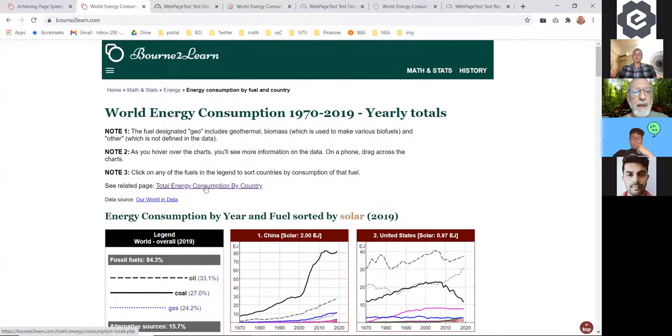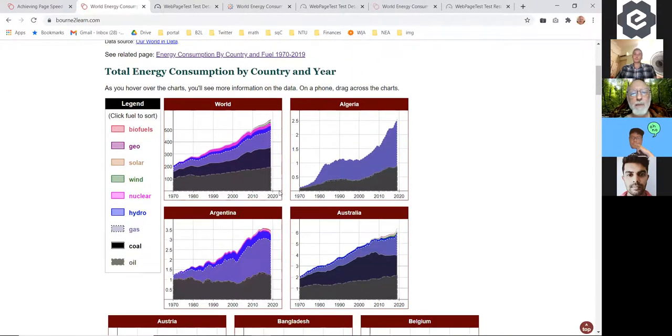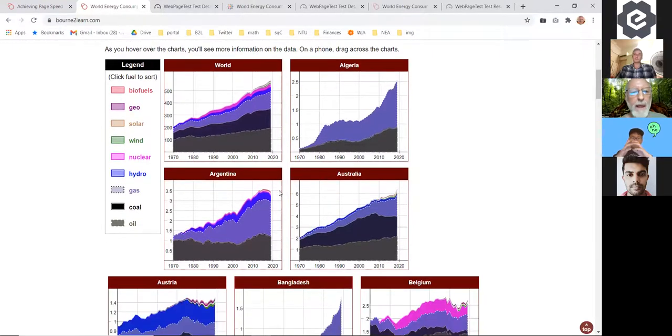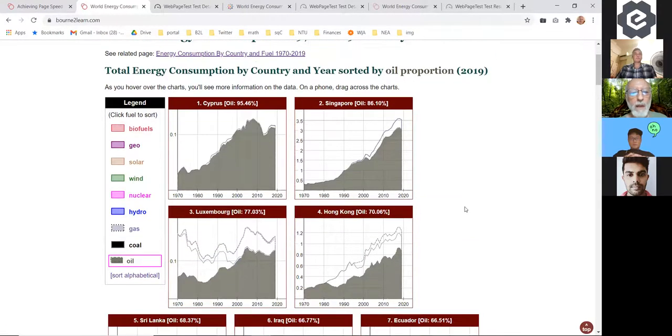Okay, so I'll go to the other one, which I find more interesting. These are total energy consumption, by the way. I just loaded it in less than a second. And these are now totals. And I'll show an interesting one. Well, I think it's interesting. For countries that use a large percentage of their consumption being oil, are these ones.